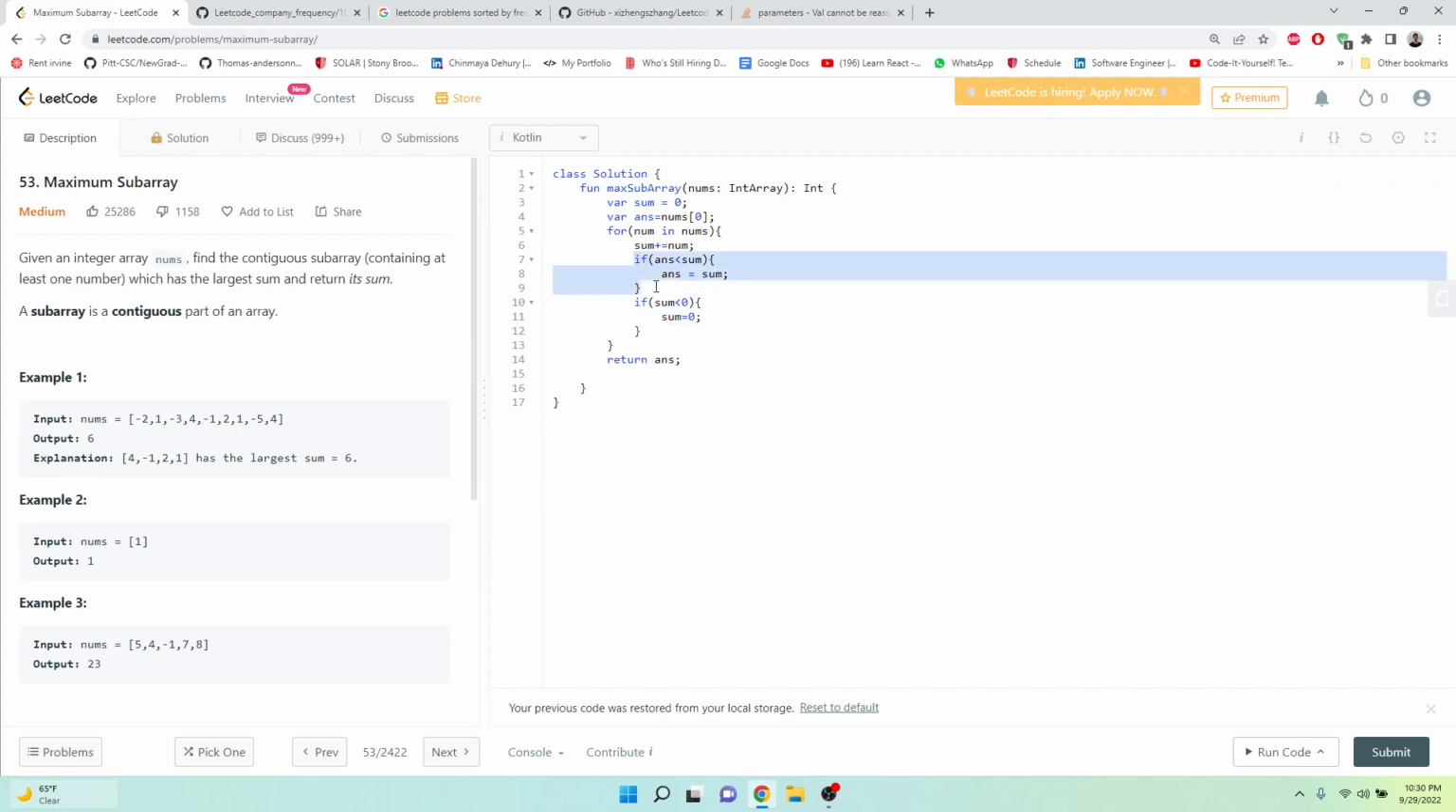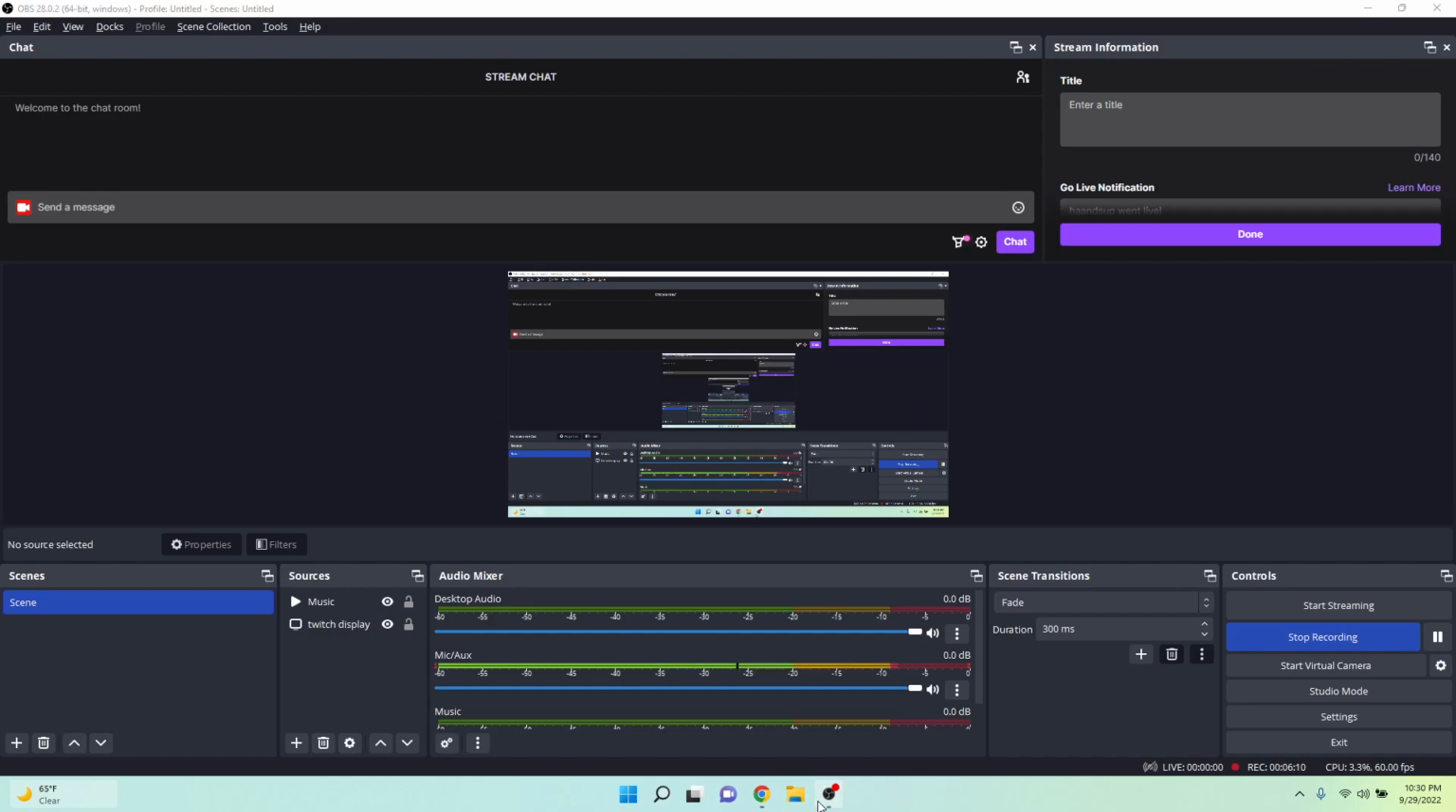By this logic here, we always check if the sum is greater than the answer. If the sum is greater than the answer, then we say answer equals sum. So yeah, that is pretty much it.